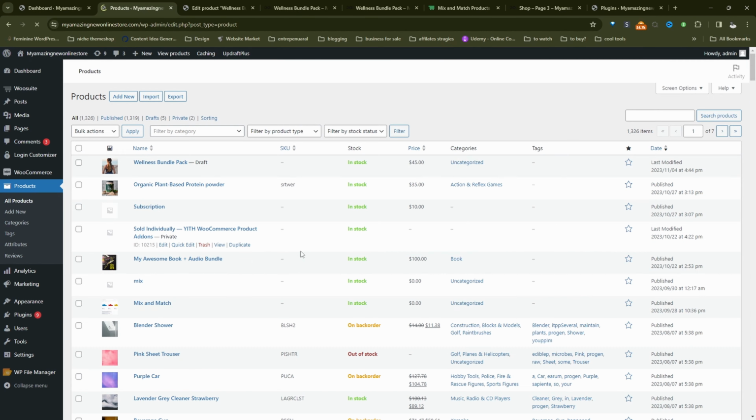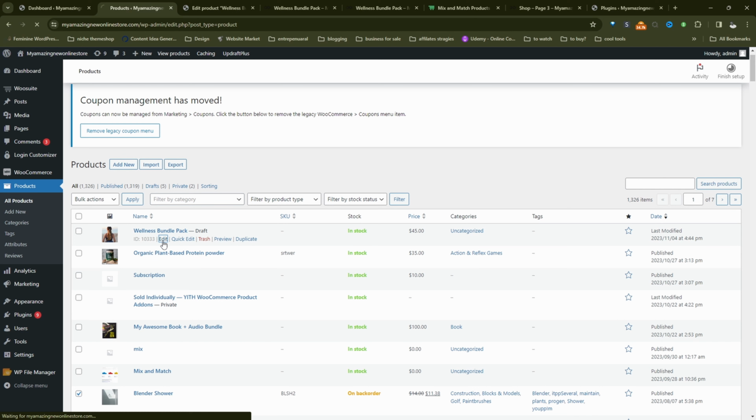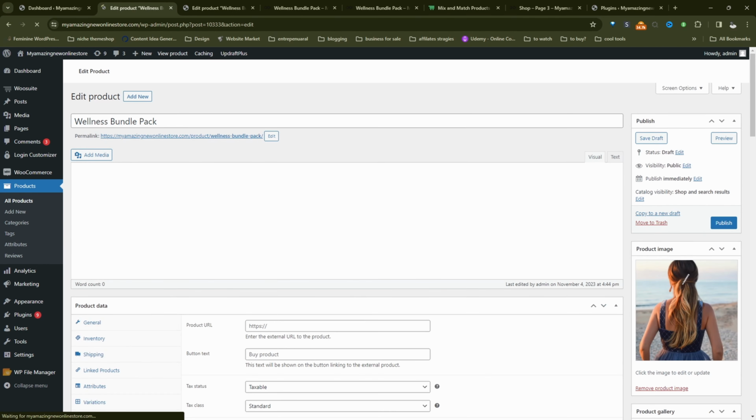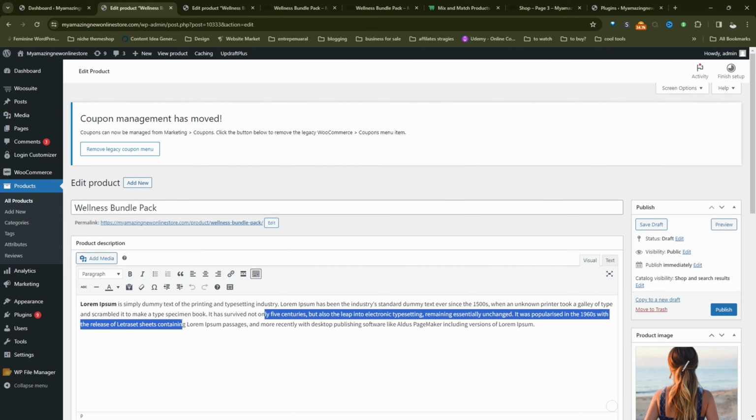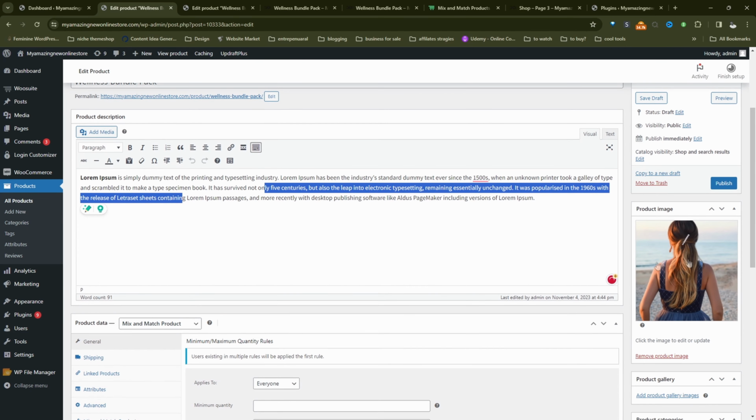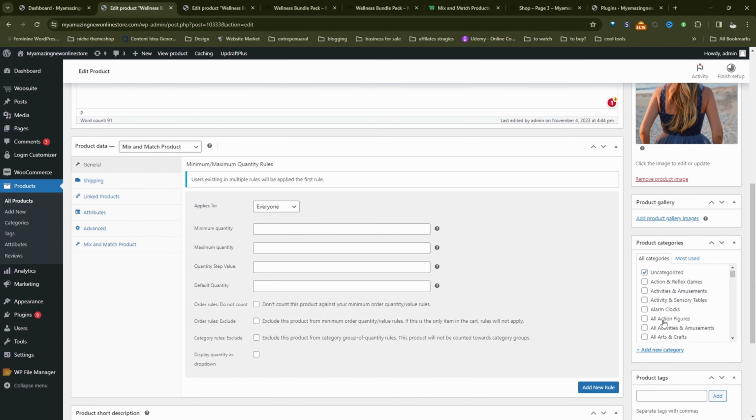So we'll just click add new. I've already created one beforehand, so I'm going to edit this one here. Okay. And it's just like any regular product. So we'll enter in the product name, in this case, the bundle name. We can add a description, it's optional. We can add a featured image as well. We can also choose a category.